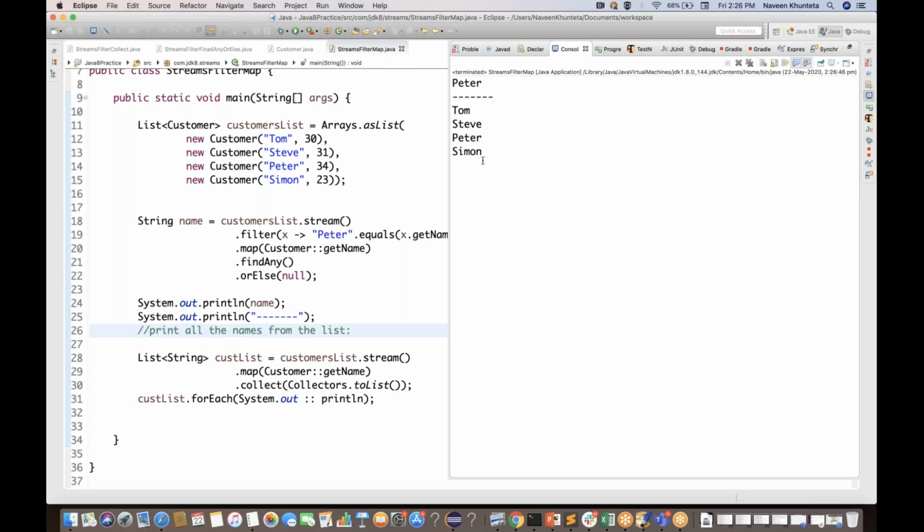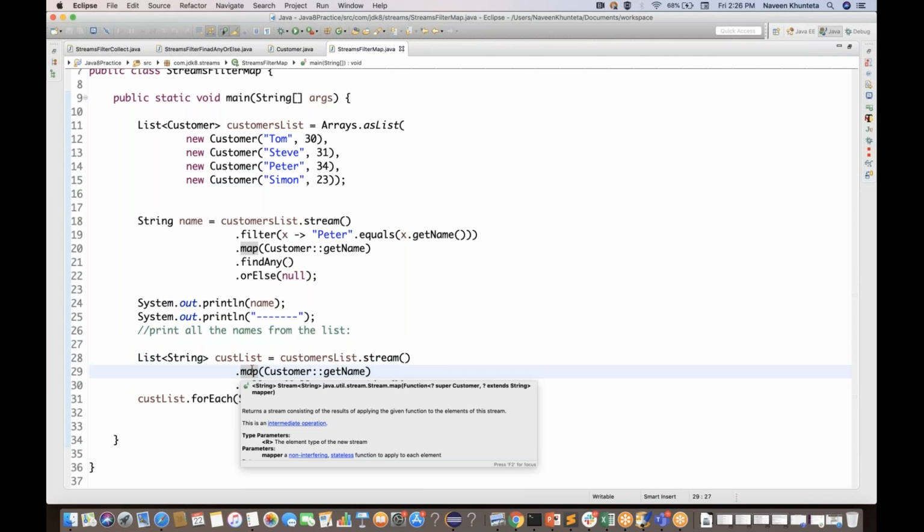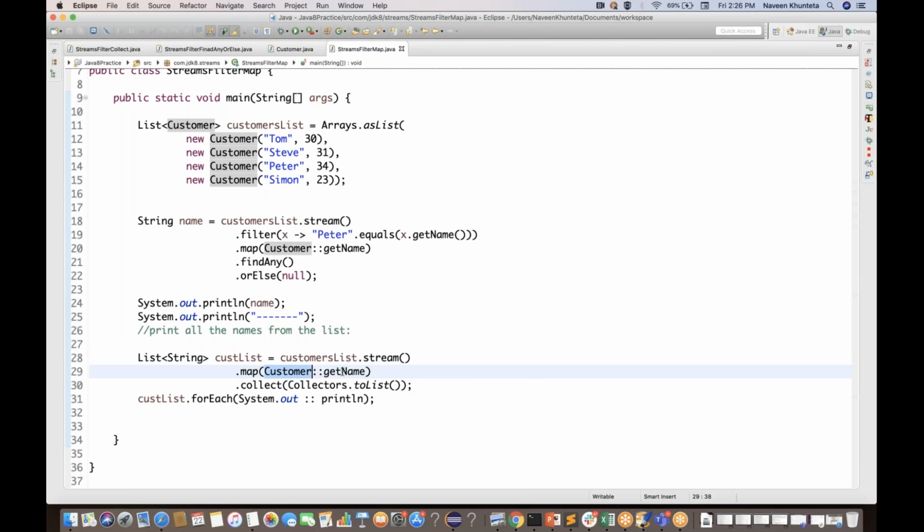Like this. So we can see Tom, Steve, Peter, Simon, we are getting it. Why? Because I just want to give you an example of what exactly we are converting. We're converting our stream into a map, and map means the mapping with this customer with get name, right? So simple customer with get name, I'm using it. So it means I'm mapping to a different object. I mean, mapping with customer, give me all the get name over there.